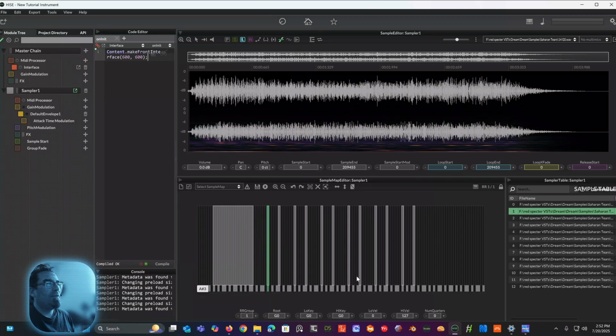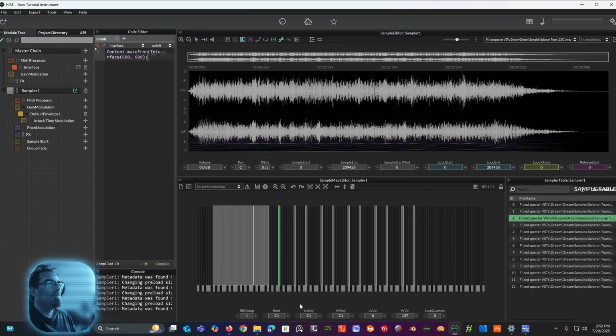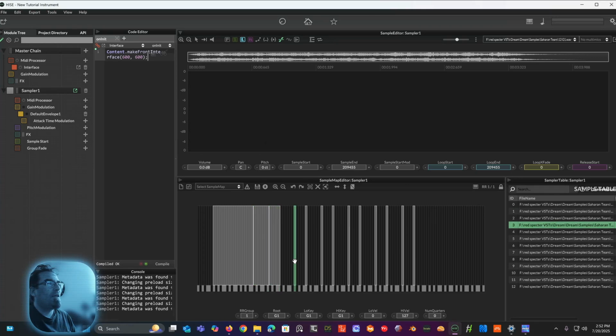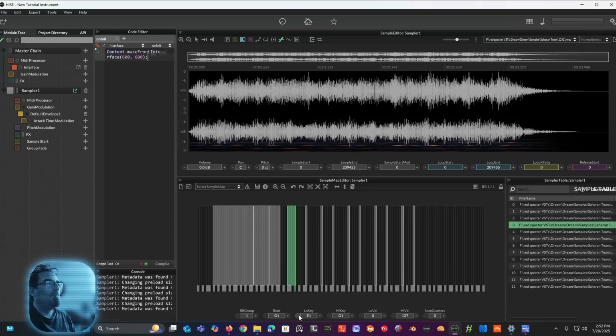So next is going to be this one. We're just going to take it and adjust its low key as well until it reaches right here on the next one. So now you'll have, okay, the next one, we'll click it, set its low key the same way. The next one, the same thing, and so on.